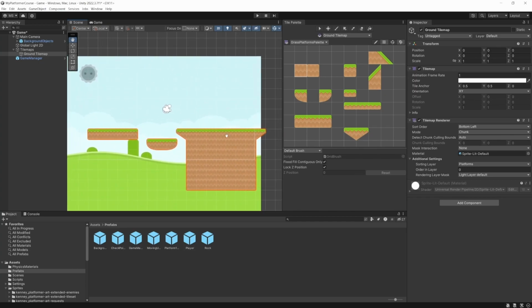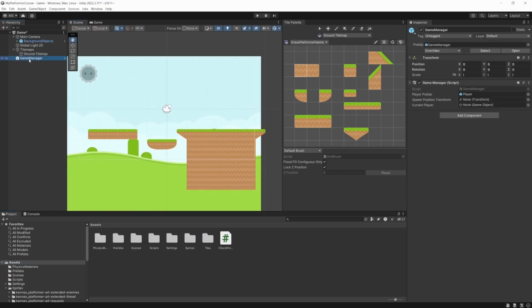Okay, so in this video, I'm not going to make very much of a level here yet. I just wanted to start making this so we can demo it. But one thing I want to show is if we now go into our game, and in our game manager, we have to set the spawn position of where the player is going to spawn.